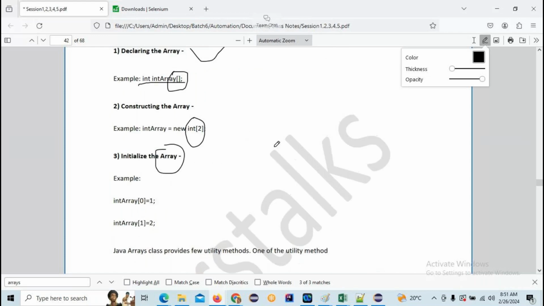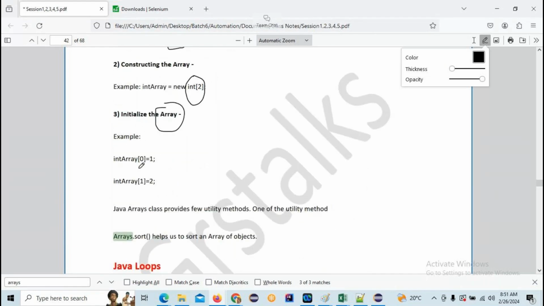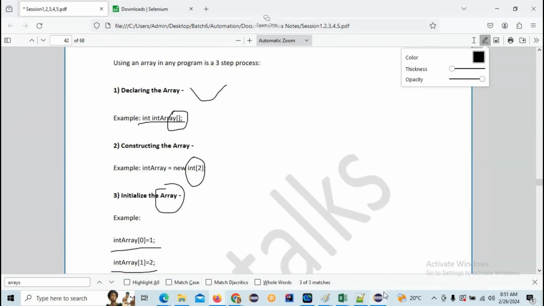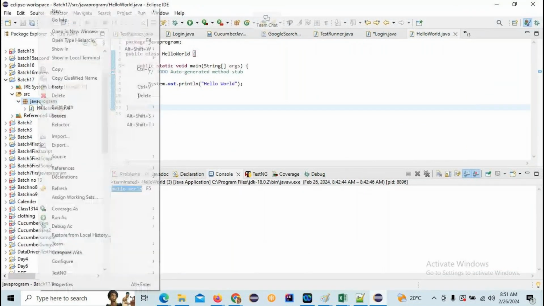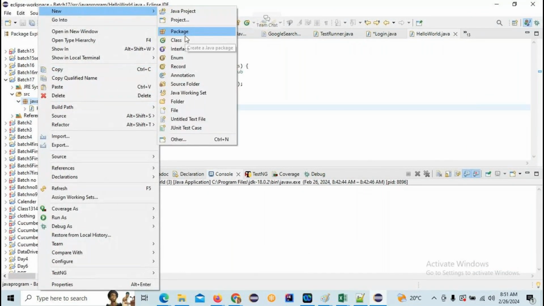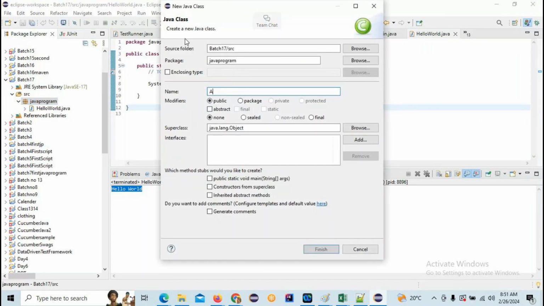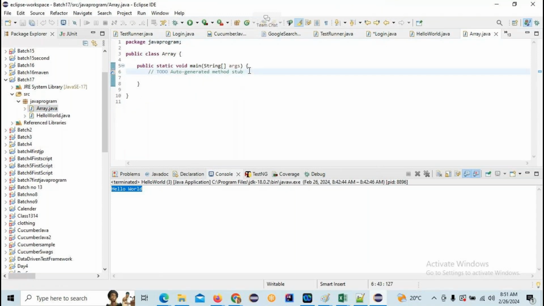Here you can see int space int array equal to new int array of 0, array of 1. So here, let me open this and we'll create one more file, a new class, and give the name as array. Click finish.